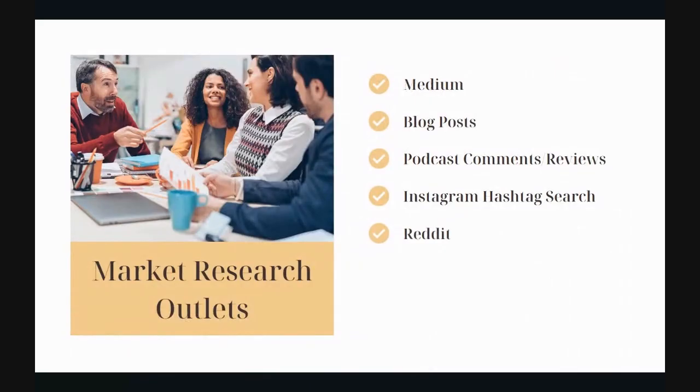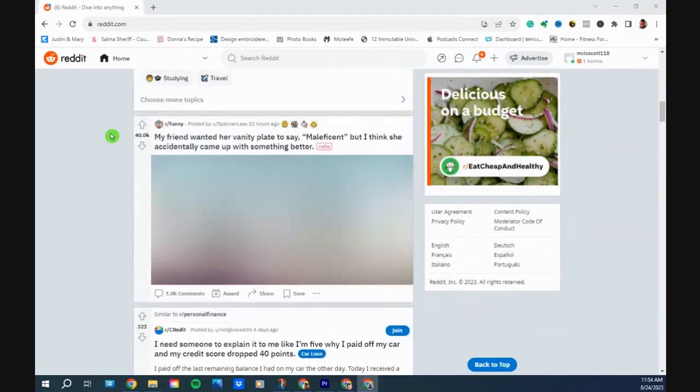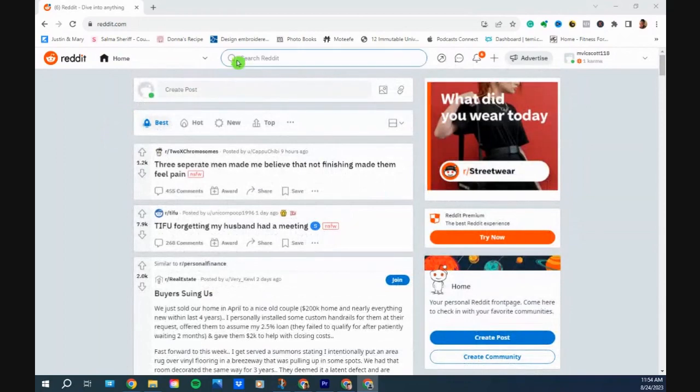Another way is through Reddit. Reddit is an open forum platform where people go and they post different threads about conversations. And so inside of Reddit, you can search Reddit, as you can see in the top bar here.